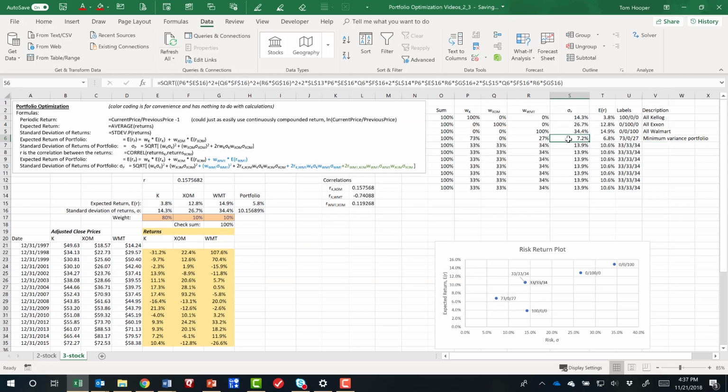And so no matter how hard we tried, we could never get a risk lower than 7.2% standard deviation. That one is 3/4 Kellogg and about 1/4 Walmart to get the lowest standard deviation. Surprisingly, ExxonMobil doesn't even help you get a lower standard deviation according to our optimization.